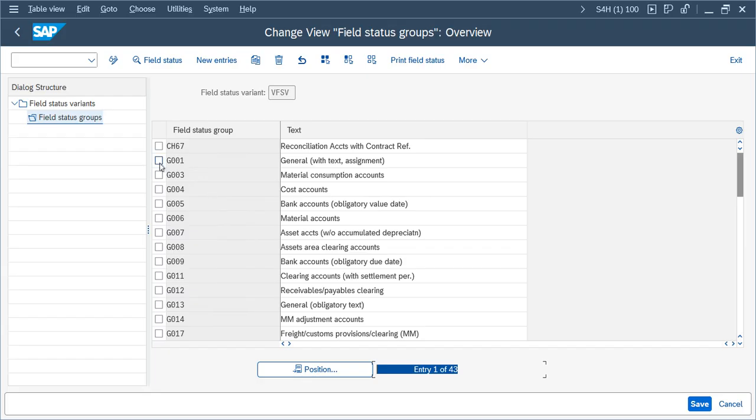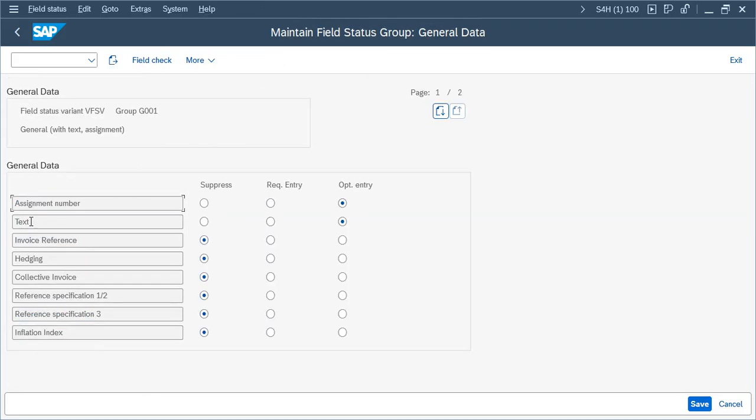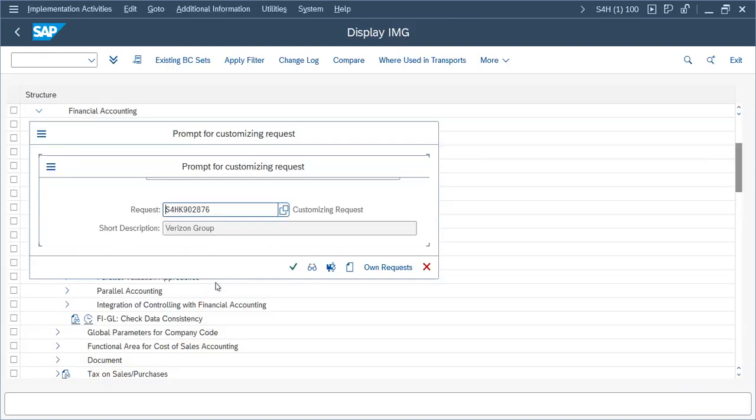Now, while posting any transaction, if you want to make the text field required, here we will come back, and it picks from the G00, and this G00 field status group will be assigned in the GL master. Okay. So this field status group will control fields during posting of the transactions. I hope I am clear.